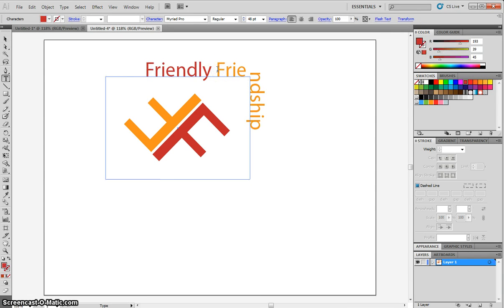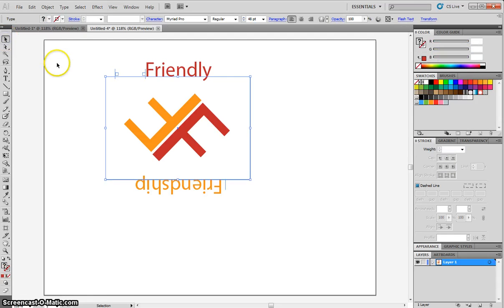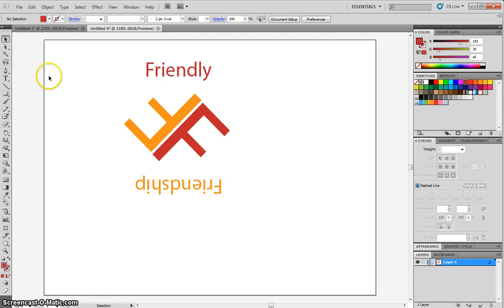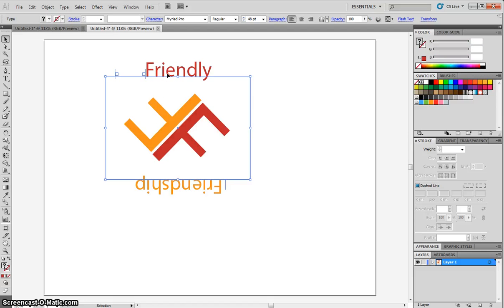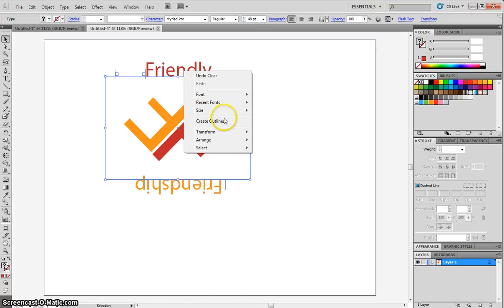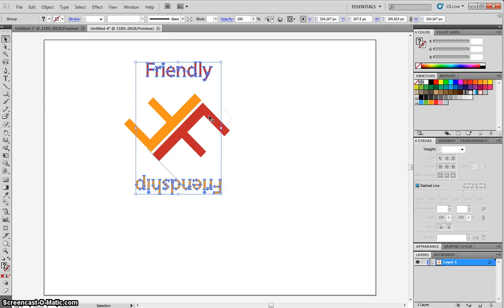And with friendship, I'm just going to double click back in that text area there and just press the space bar. You just keep moving it along until you get it into a reasonably centered position along that path. Okay, so that looks pretty good. When you're done, just click on your text there on that path, right click your mouse and create outlines. And that will give you the option to manipulate that text if you so choose.